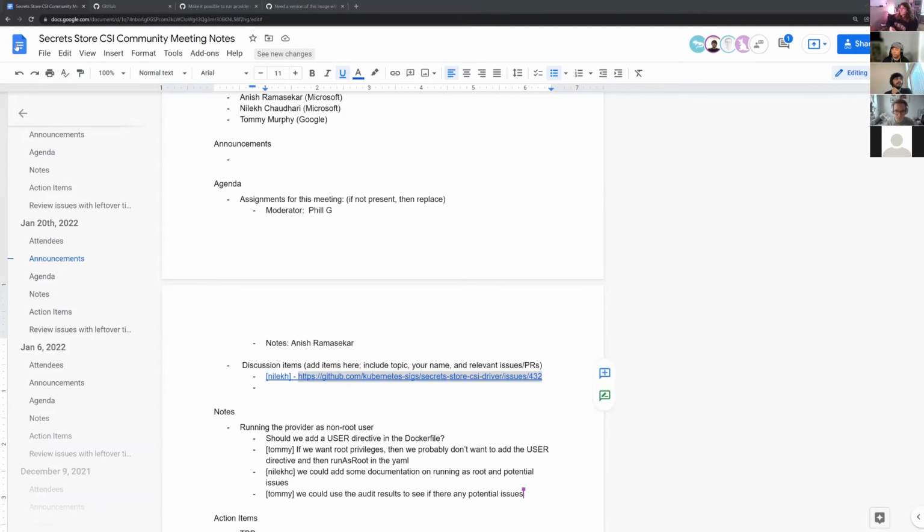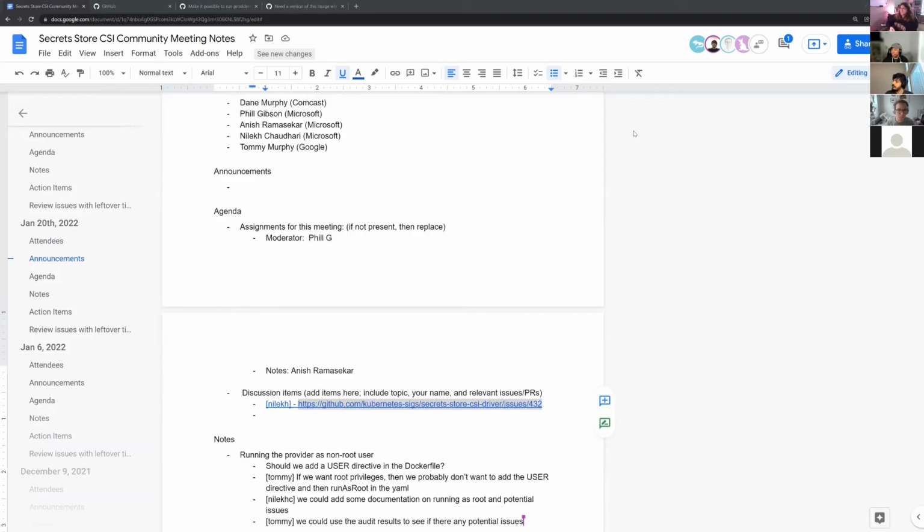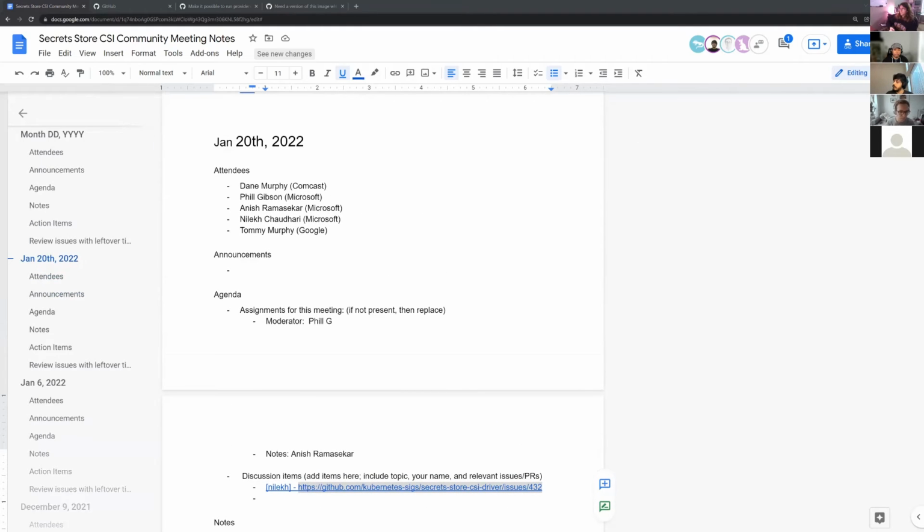I just wanted to bring up that in the Azure provider, we recently implemented the file permissions logic. So if a user mentions they want to mount secrets with particular file permissions, we implemented that logic. I'm not sure if other providers have that kind of request or not, but I just wanted to float this.